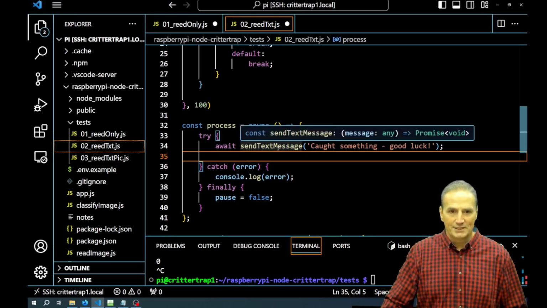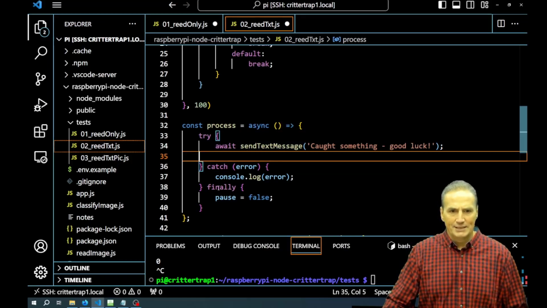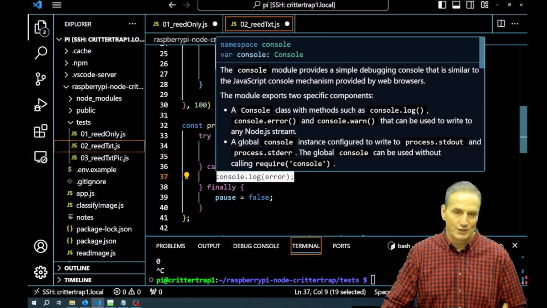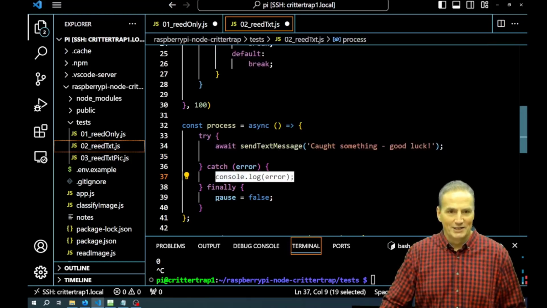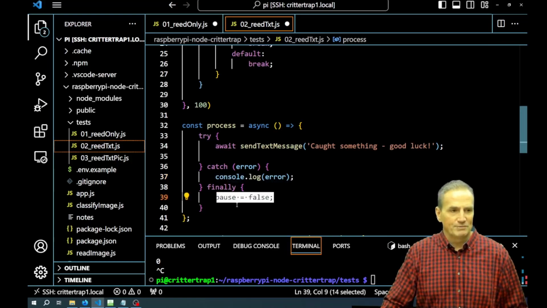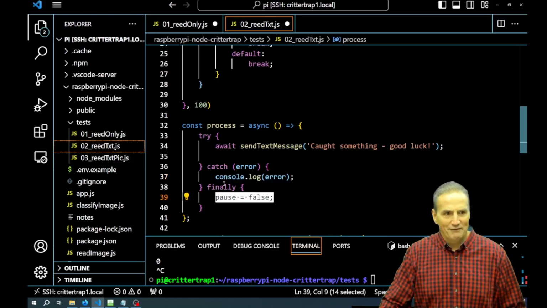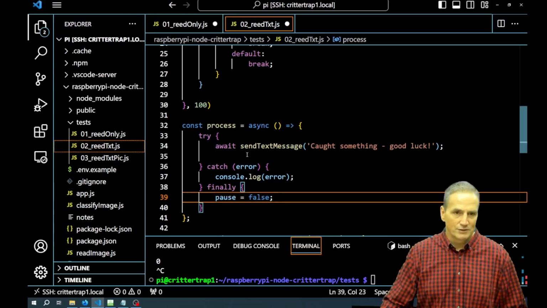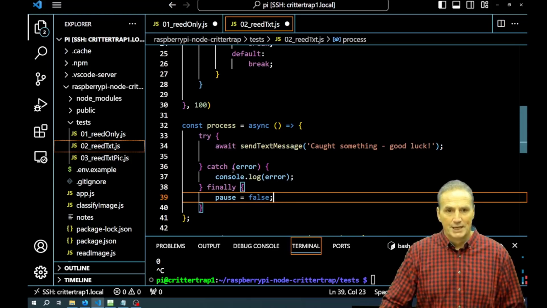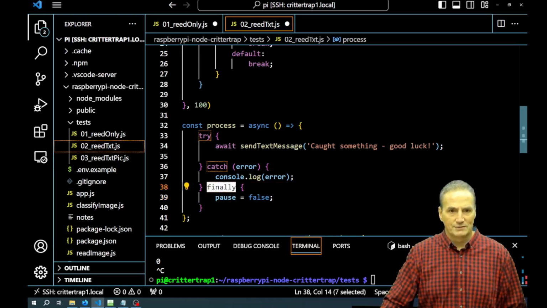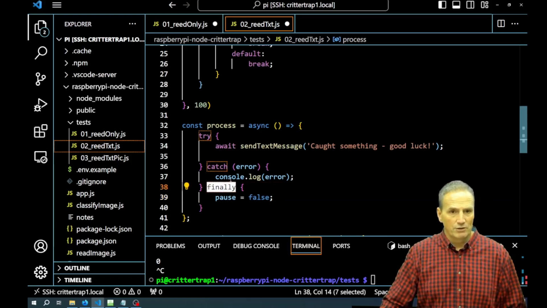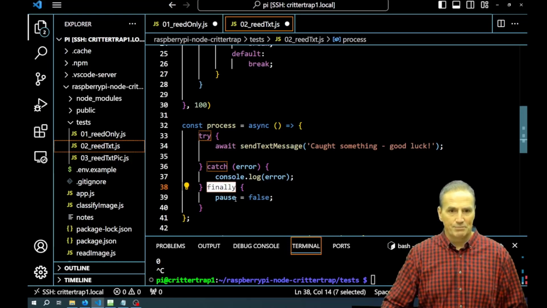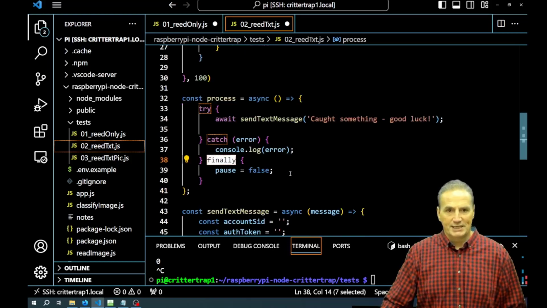Okay, so we're going to send a text message, and if there was an error, we would return. We just log what the error is, although you could return it. And then finally, we're going to set our pause to false, meaning we're all done. In a try catch finally, no matter what language you're in, I assume, it would be true in Java or .NET or C++, the finally block always runs. So it doesn't matter if there's an error or not, this finally block will run, and we want to make sure we unpause things. So we'll set pause to false. All right, so the text message will be sent.